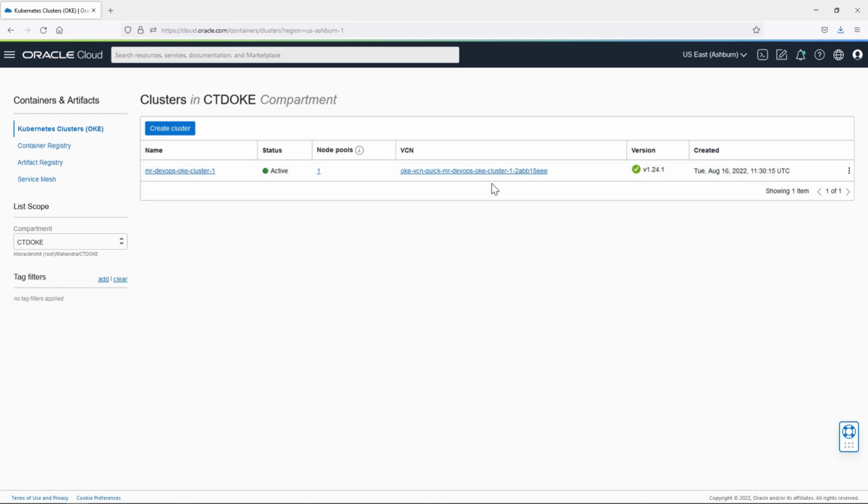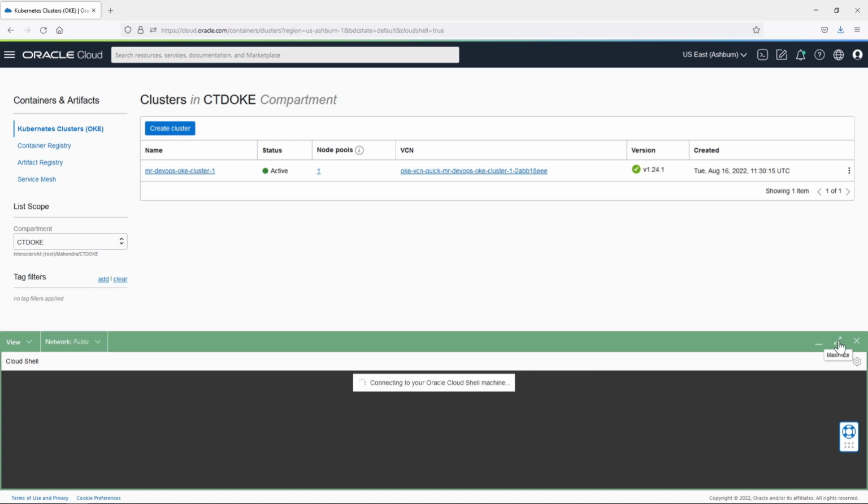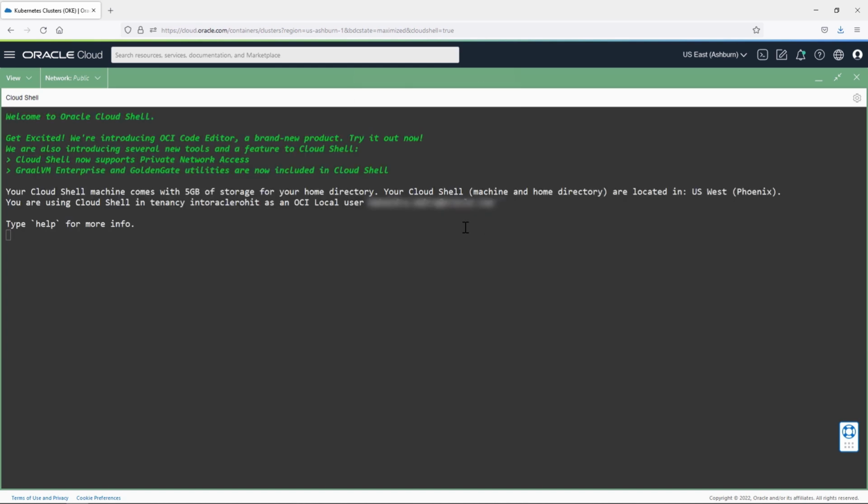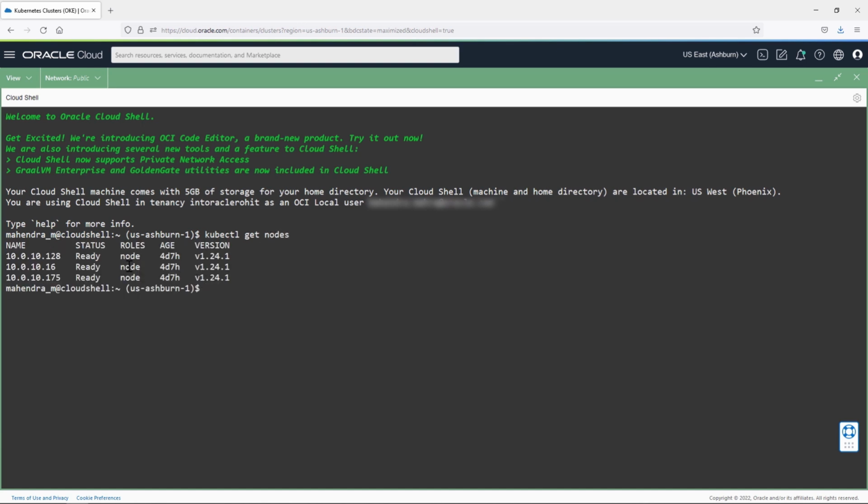Alright, so let me quickly jump to the Cloud Shell. Let me maximize the screen. Alright, so we have the Cloud Shell running and there's the prompt where we'll be writing all the Helm commands. Let me show you that we have the cluster access using the Cloud Shell by typing the kubectl command: kubectl get nodes. And as you can see, our cluster access is available and we are connected to the cluster that I have created using the OCI OKE service.